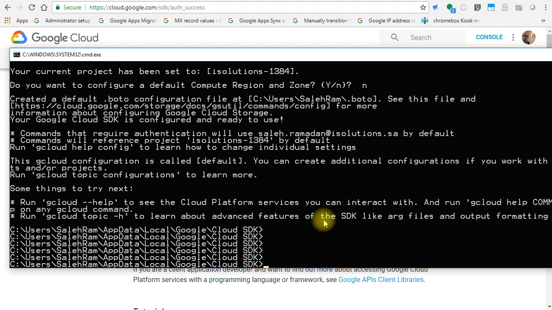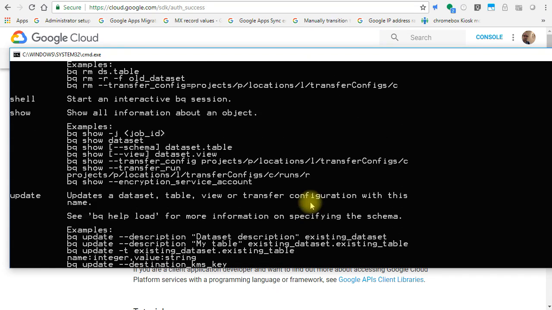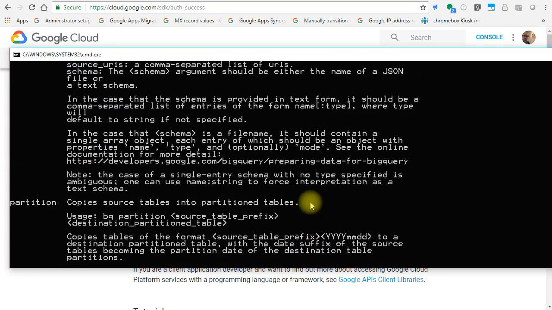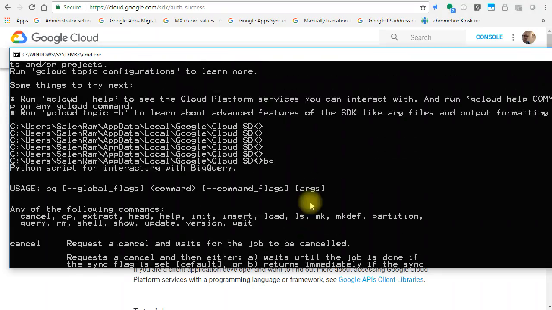So that's it. We'll type BQ. You see the arguments that are related to BQ, which is BigQuery. There's a lot of output in here actually.